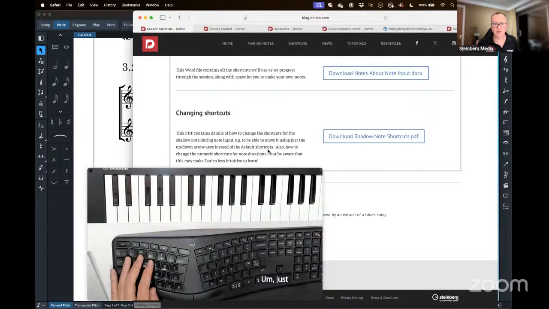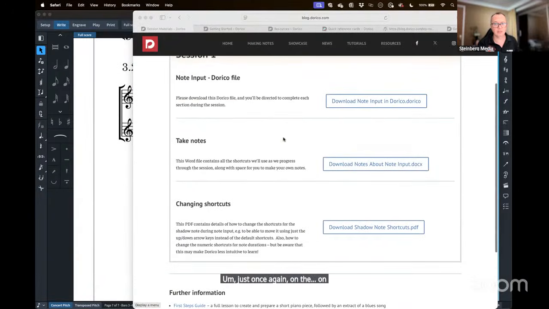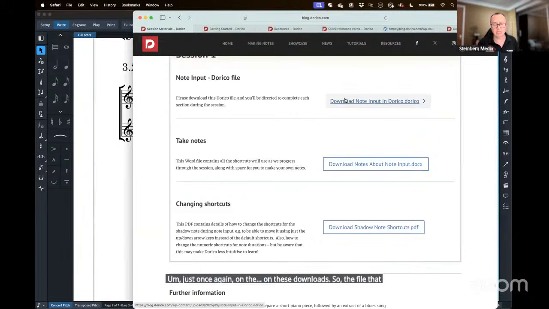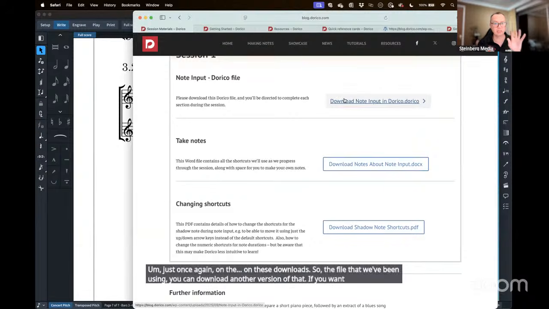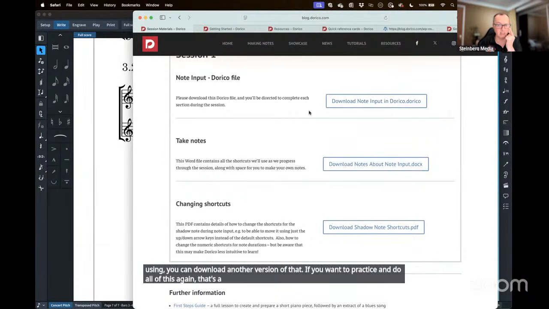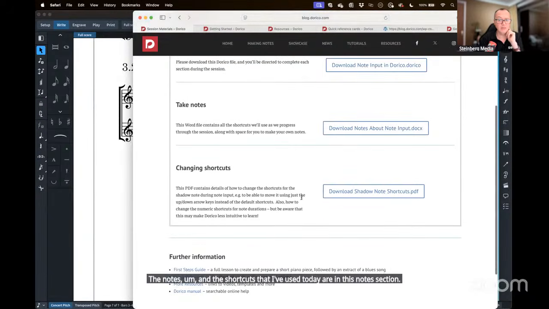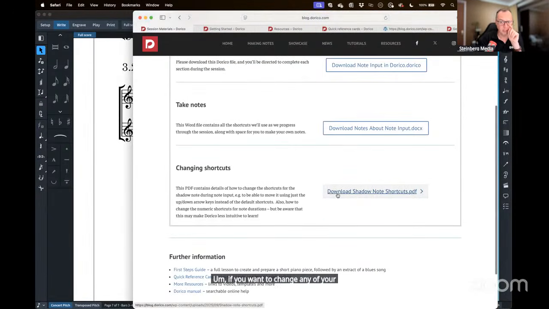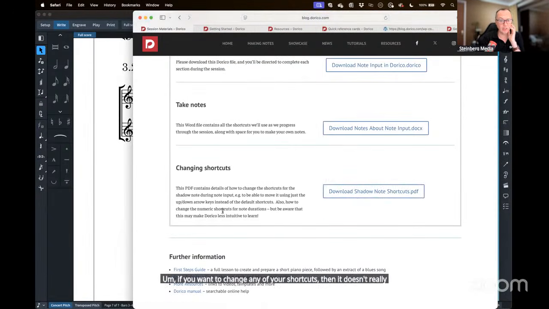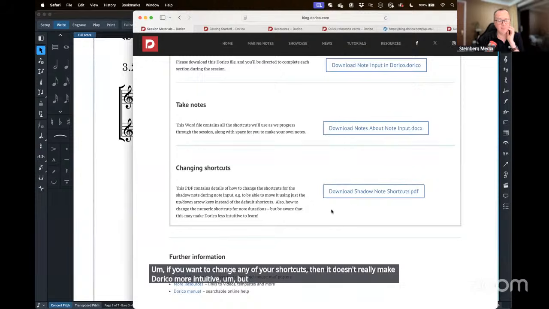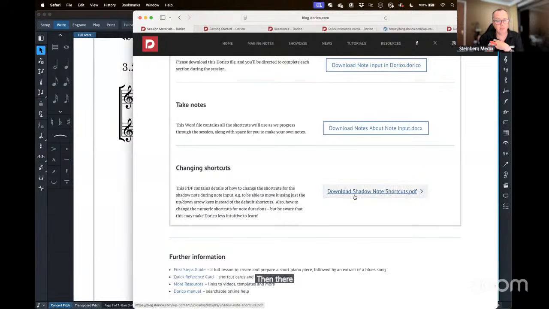Just once again on these downloads. The file that we've been using, you can download another version of that. If you want to practice and do all of this again, that's a very good idea. The notes and the shortcuts that I've used today are in this notes section. If you want to change any of your shortcuts, then it doesn't really make Dorico more intuitive, but it might really help you if your muscle memory works that way. There's a file on how to do that.